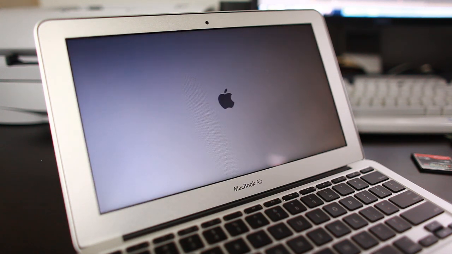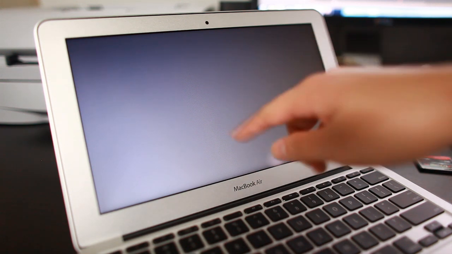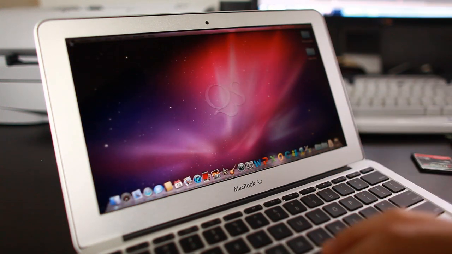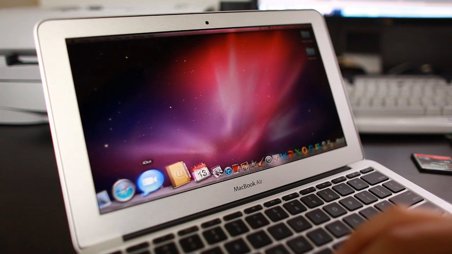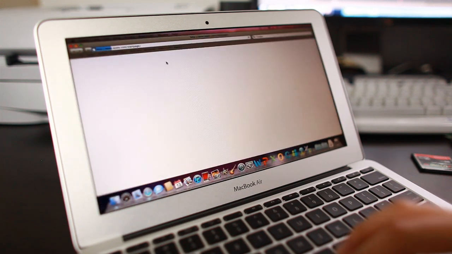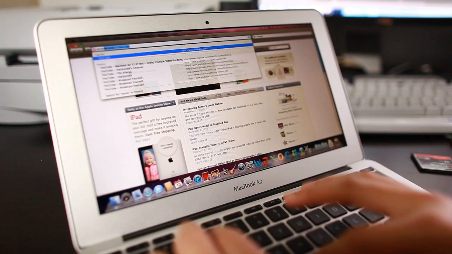Here we go. See the Apple logo. And then you'll start to see the whole twirly thing. And now we're fully loaded. Now to start things off, we're going to go to Safari, and we're going to go to YouTube.